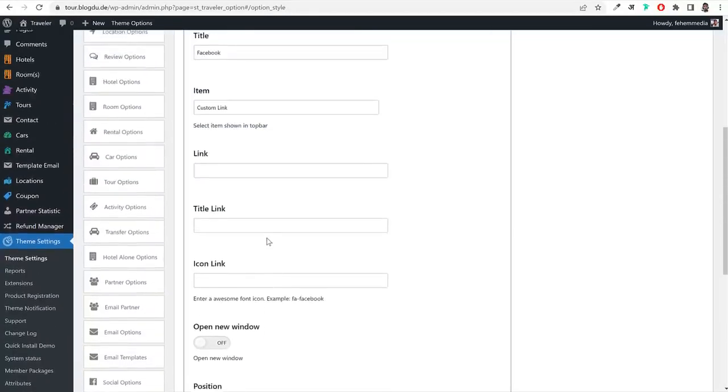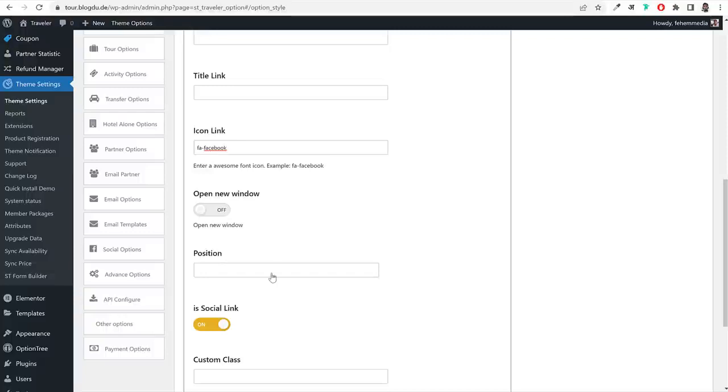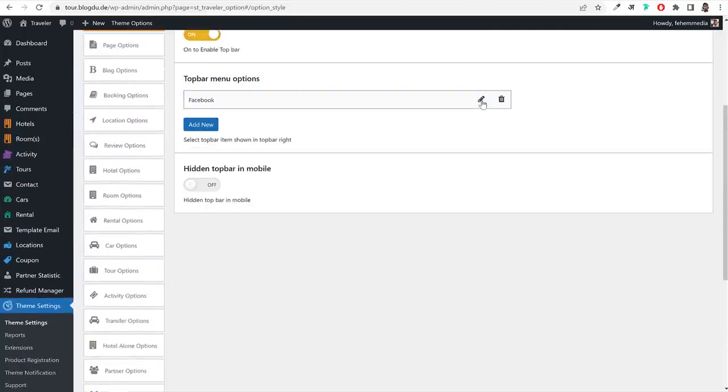And after that, let's see. I think we also need the Facebook. We need the icon. So you already see the Facebook icon link. So you can just enter this over here, FA-Facebook. For other icons, I'll show you how you can get that. For now, just add this thing. Okay, position, we want this thing at the left hand side. So select this much, and after that, minimize this thing.